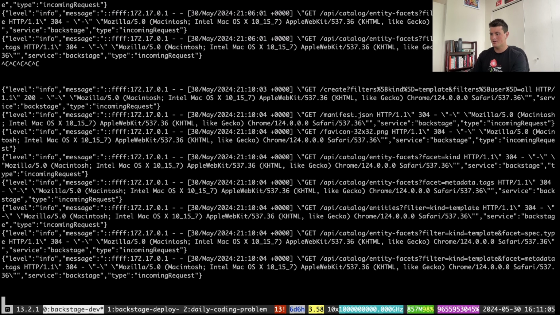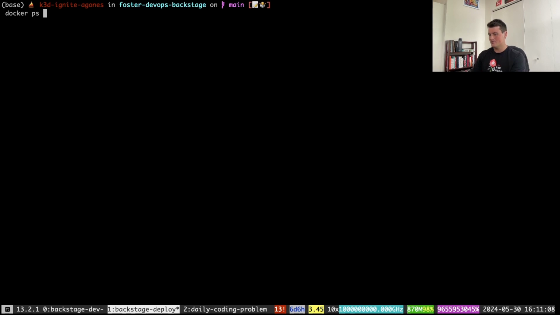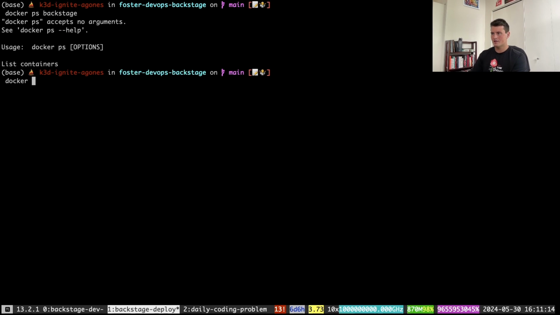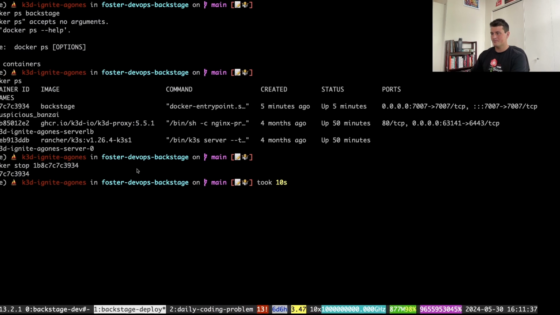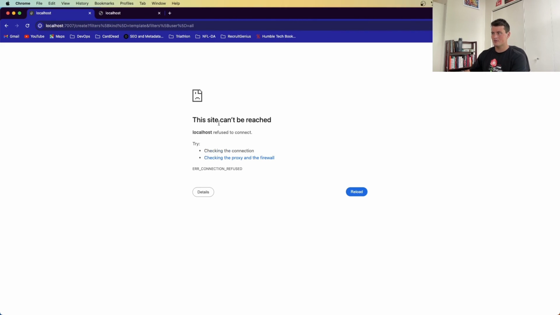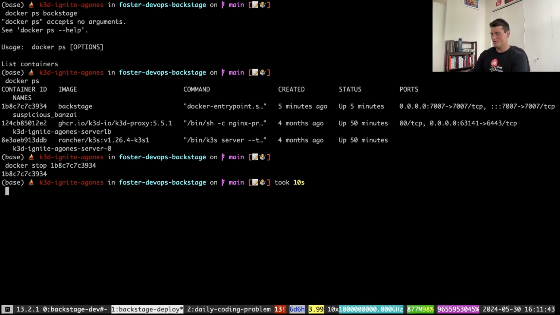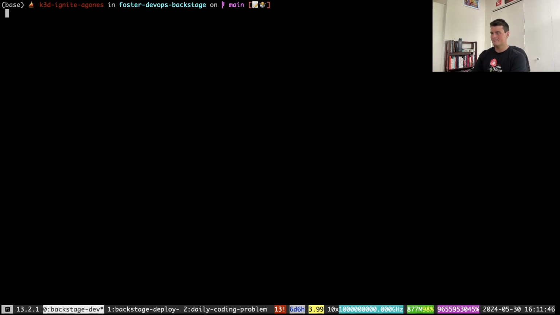So you can see here, I have my Docker container running. In another terminal, I'm doing docker ps. Just docker ps, and I can see that my Backstage container is running. I'll grab this container ID and run a docker stop, and I'll paste that container ID, and we should see my container stop. Yep, so it stopped. Localhost 7007 doesn't work anymore, and we have our terminal back.